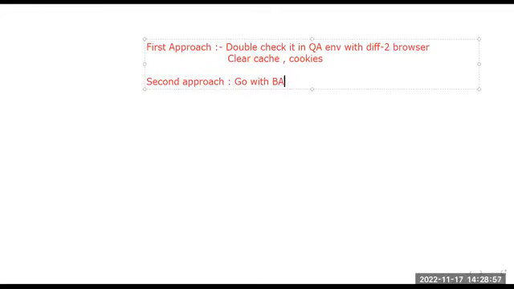Because first they will say that this is not a defect, so you need to check it. As a QA, you are feeling that it is a defect, so check it in a different browser, or clear your cache and cookies, or try a separate private window and check it. After doing that, if the developer is still not accepting, then go with the next option.